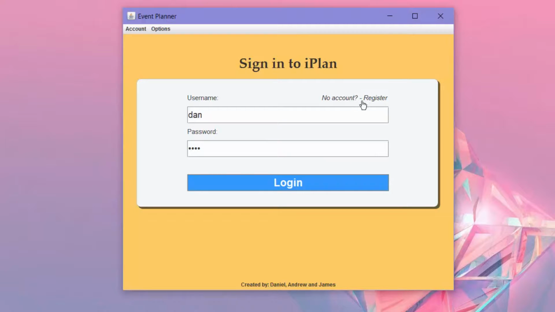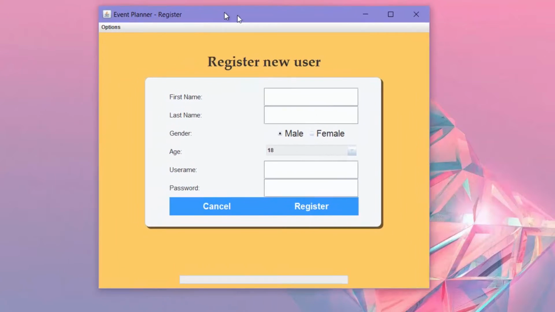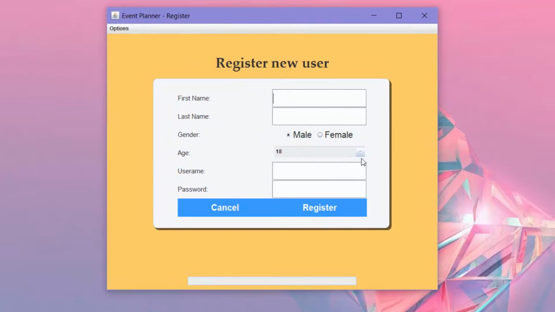So let's say that you have no account and you want to register. Well, then you can just register a new user by putting in whatever you want. You'll see that it's similar enough to the single project, and that's because I used some of that code here, since it was basically the same thing. And so we have this, and then cancel and register.